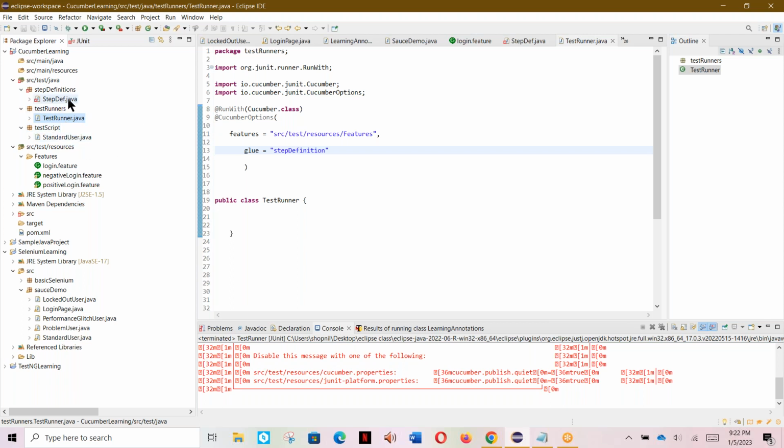So the package name is step definitions, and in glue, where you type the package name, here in the JUnit test runner class, in line number 13, you just mentioned step definition. You have to put an s at the end of definition. You have to use exactly the same package name. Otherwise, it will not find it. Try to run it again and see.